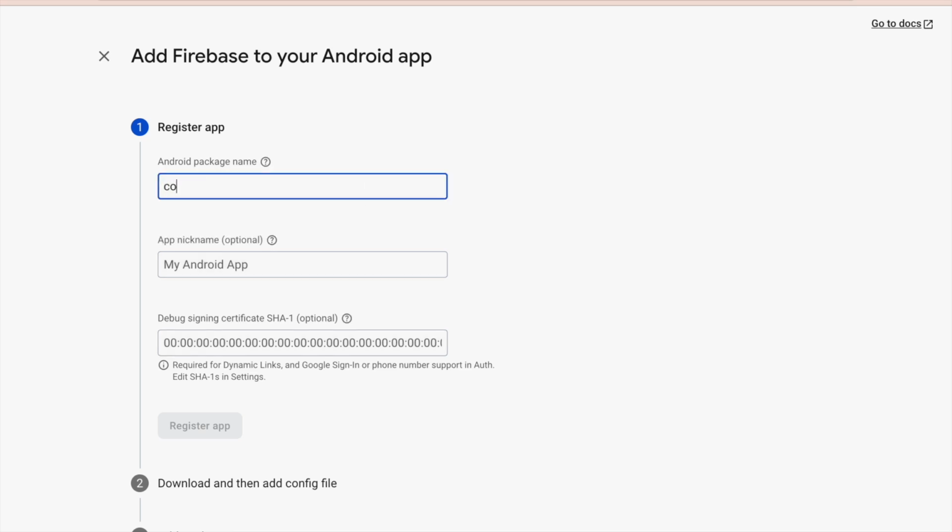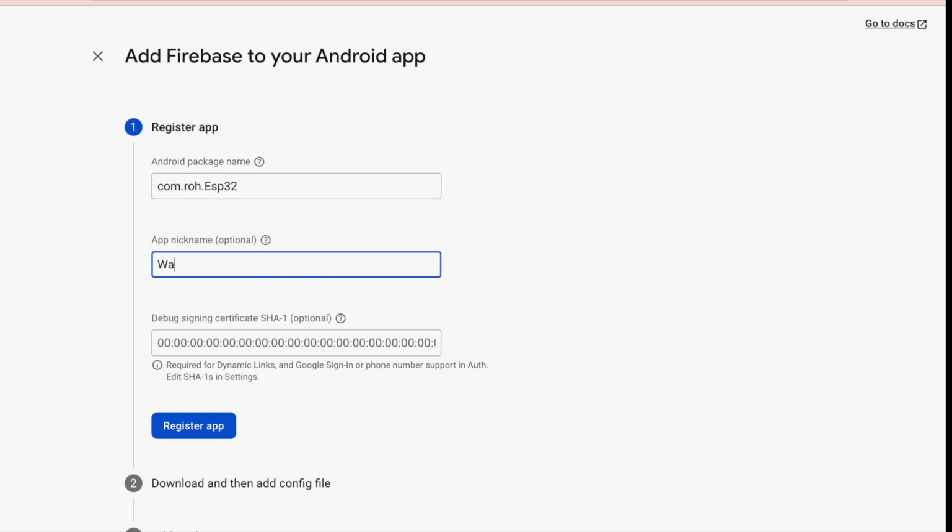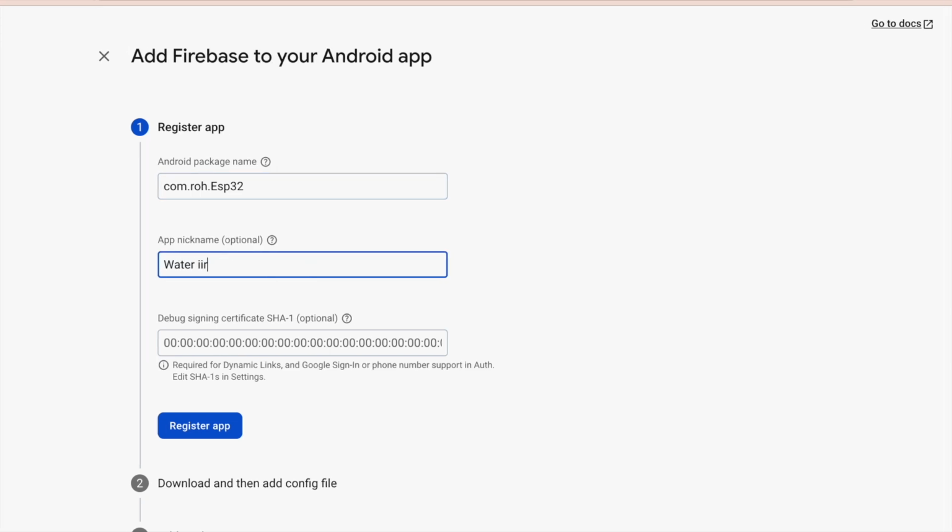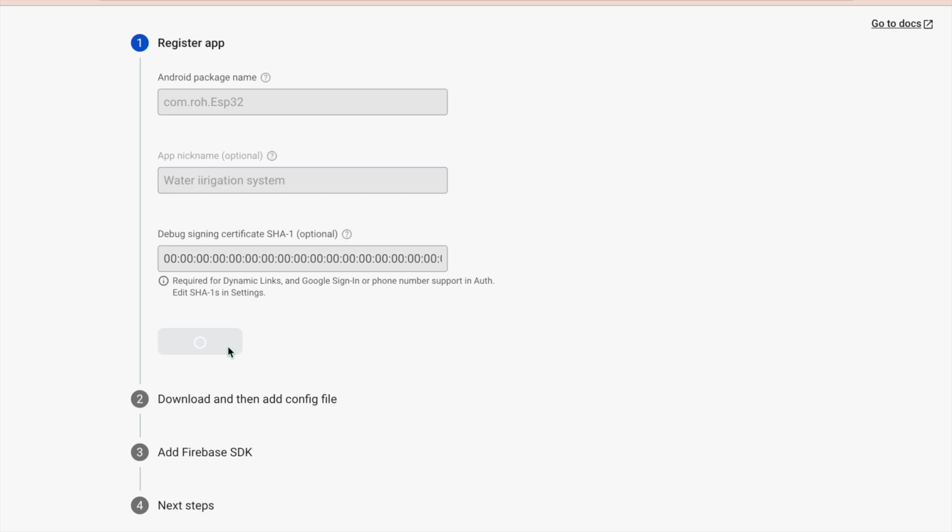In that, the Android package name should follow the correct format. Here it is given as com.row.esp32. Next, the app nickname should be Water Irrigation System. After filling in both fields, we need to click on the Register App button.